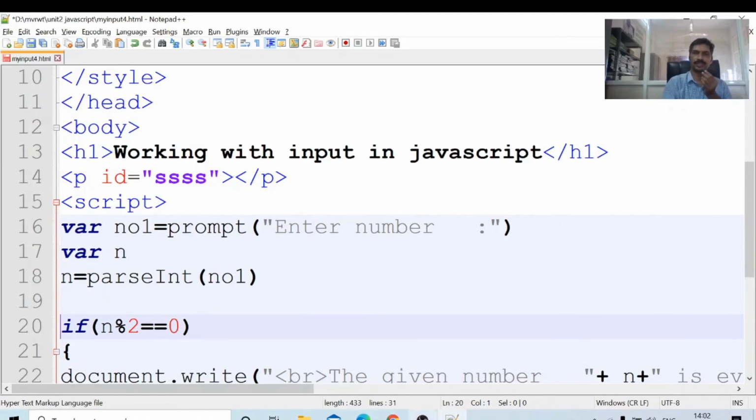Once again I am saying that parseInt is the method to convert a string type variable to an integer. The prompt method will return a string type. We have to convert that string type to an integer, which can be done using parseInt. Suppose I enter MVR. parseInt of MVR will raise an exception. It will not convert. A string like that cannot be converted into an integer.